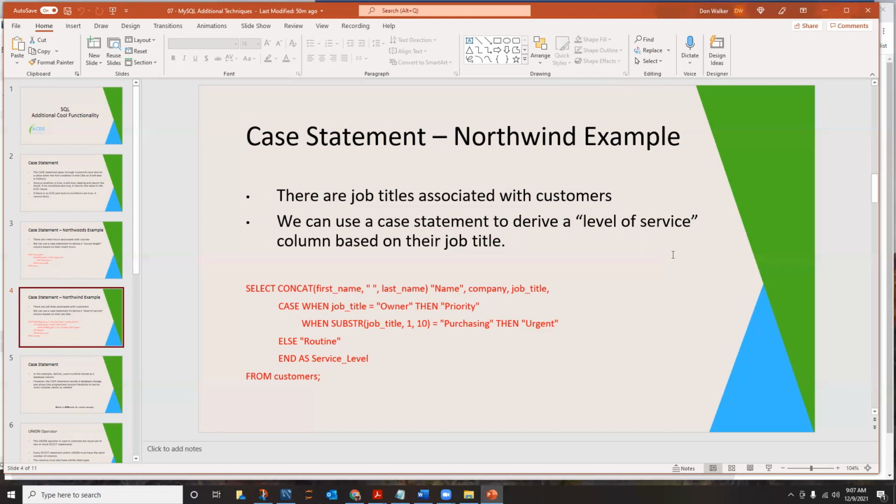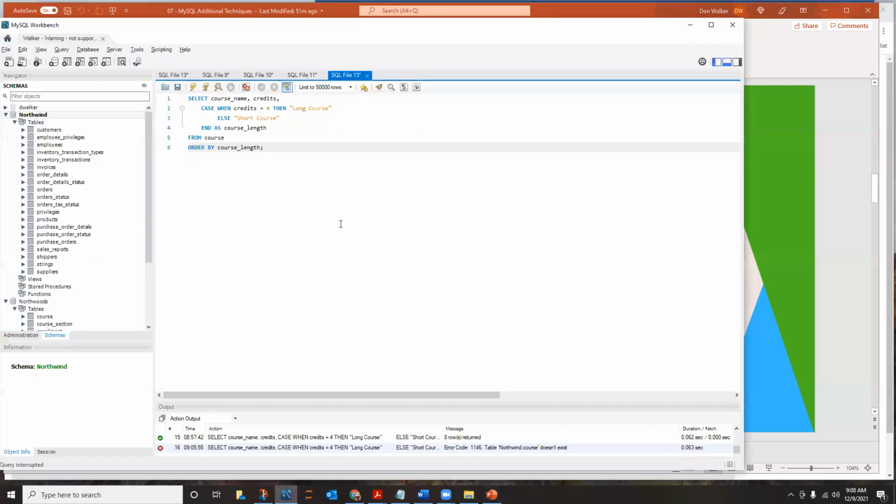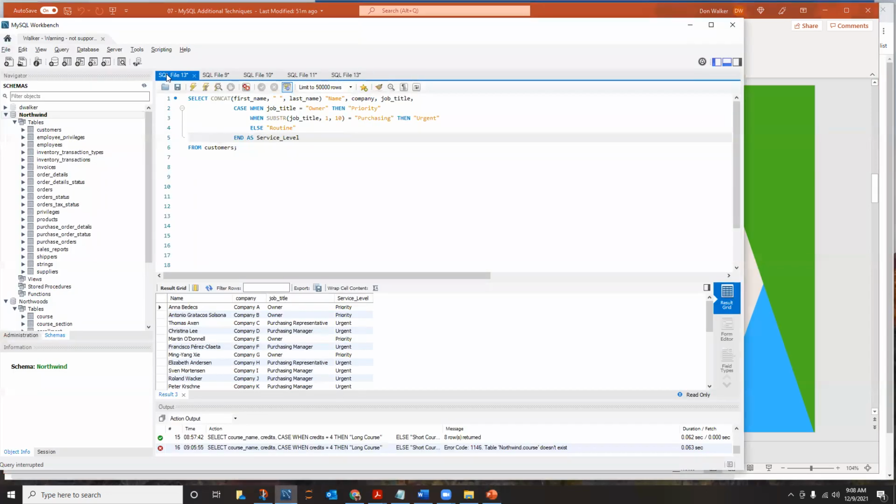So using a case statement to generate a column is a useful alternative. So again, because cutting and pasting these tends to goof up the formatting, I think I have this in one of these tabs. Let me look. This is our service level case statement. Let me see what I got here.